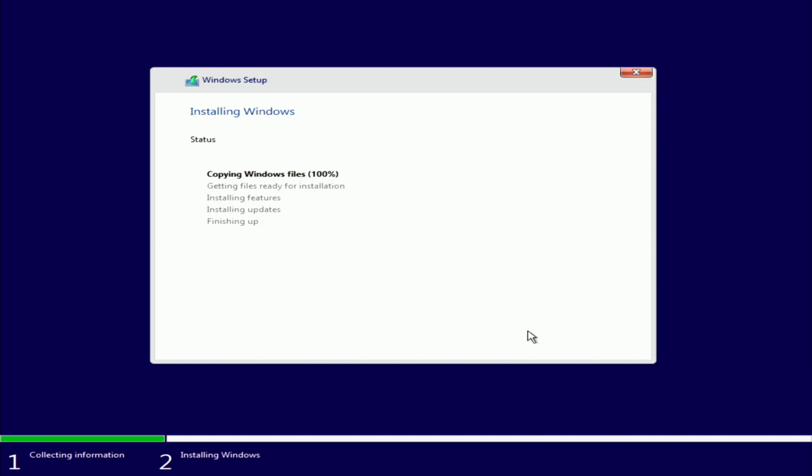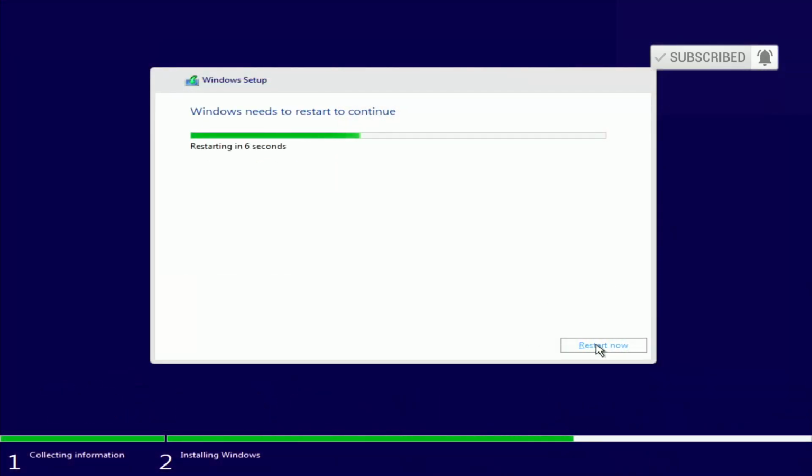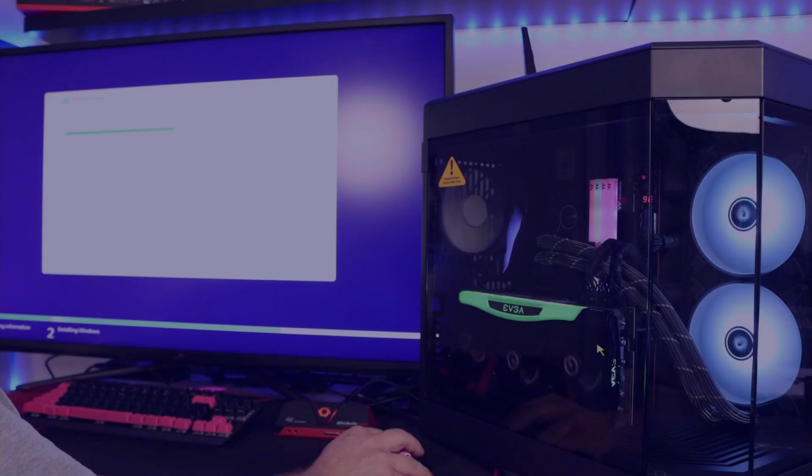And then it starts copying and installing and extracting. So it's going to take about 7 minutes or so. I'll fast forward it. Okay, so we'll go ahead and restart now. At this point, we can remove the thumb drive.